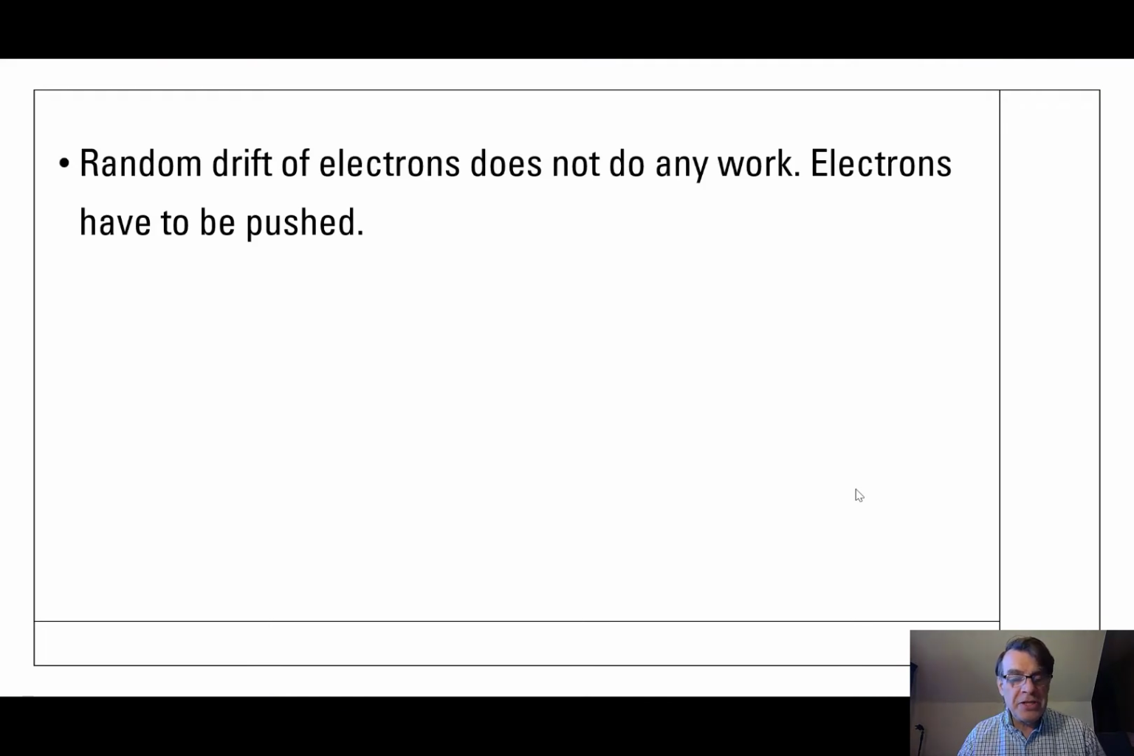The random drift, this is how we ended our last video. The random drift of electrons, it doesn't do any work. Electrons have to be pushed to do work. That's why we have things like batteries. Batteries are pushers. They're pushing electrons around. So just letting electrons do whatever they want, they're not going to do any work.